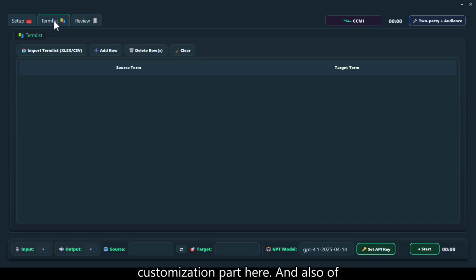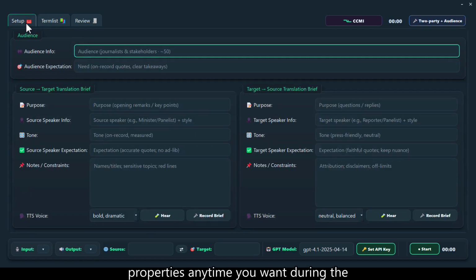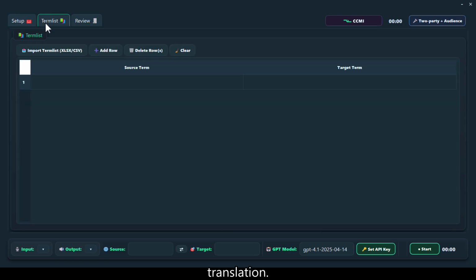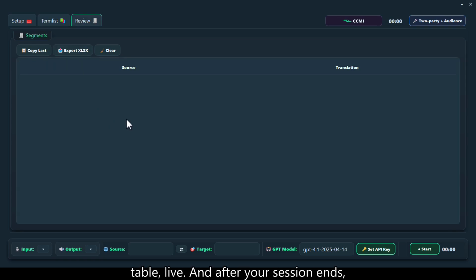And also, of course, we have the term list, which is a must-have feature of any customization tool. So in CCMI, we can both import our term list or create or edit the term list here, and this will directly affect translation. You can change the term list or the customization properties anytime you want during the translation. And in this part you can see both transcriptions and translations live in a table, and after your session ends you can export this file as XLSX and review it anytime you want.